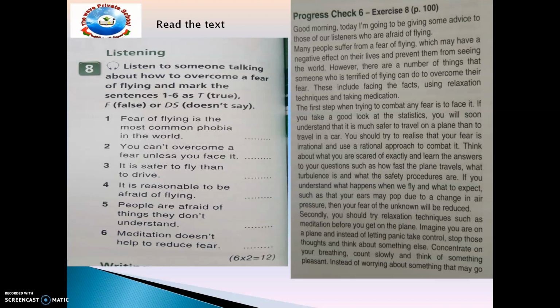The test is about how to overcome a fear of flying, and you mark the sentences 1 to 6 as true or false, or doesn't say. So I want you to read the test and do this. This has how many marks? 12 marks. So can you claim those 12 marks? If you haven't done it, check if you have claimed the 12 marks.